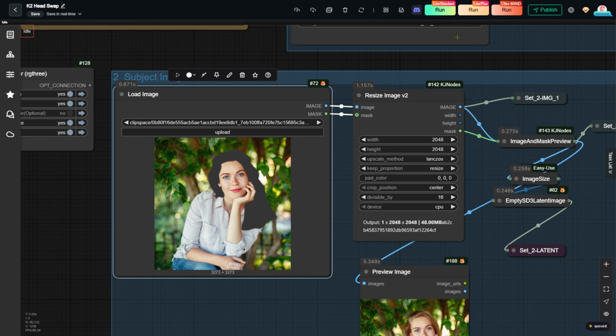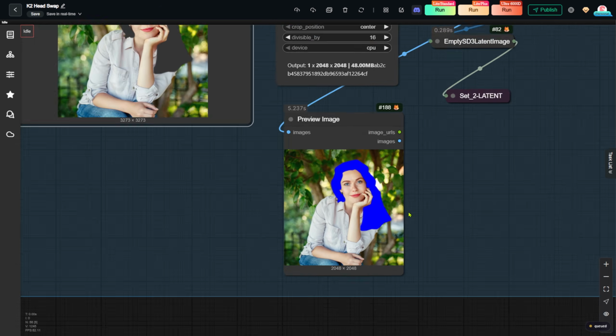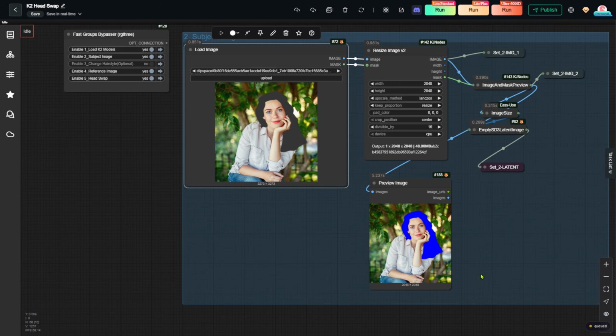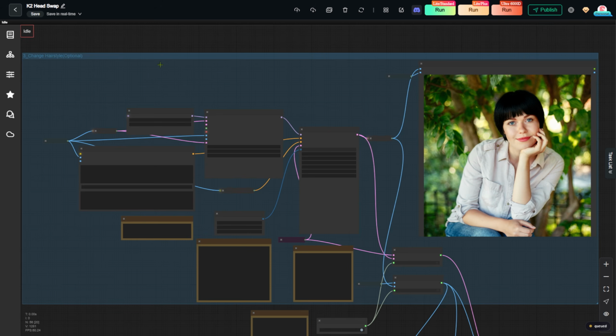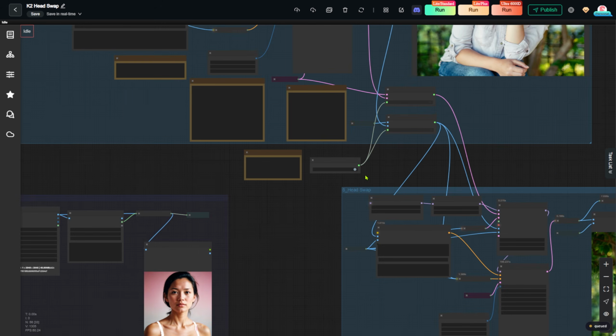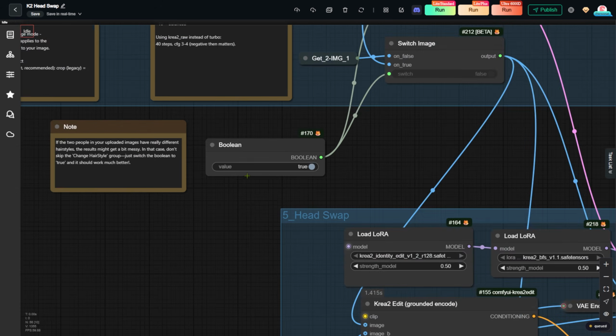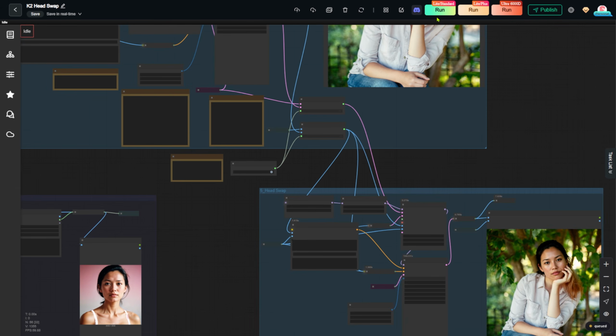Let's rerun the workflow with a mask edit. As you can see on the screen, the whole hair area is now completely covered by a blue color. With that mask in place, let's finally activate that third node group. In addition to that, you need to switch this boolean toggle right here from false to true. Once that's done, let's rerun the workflow one more time.